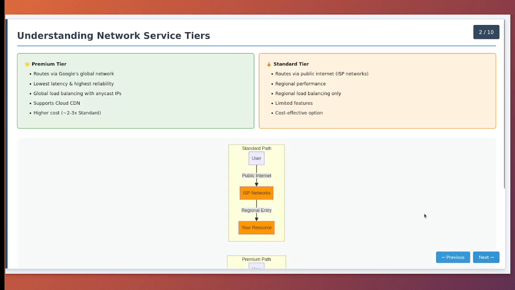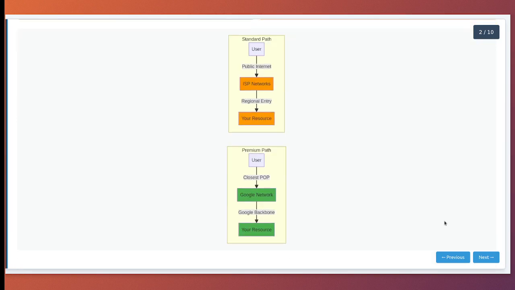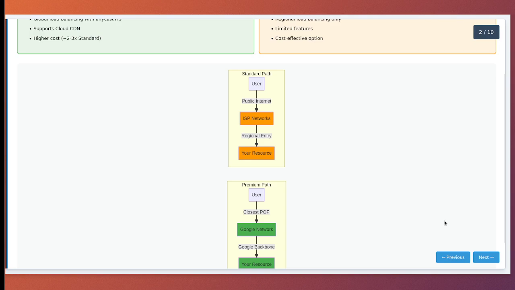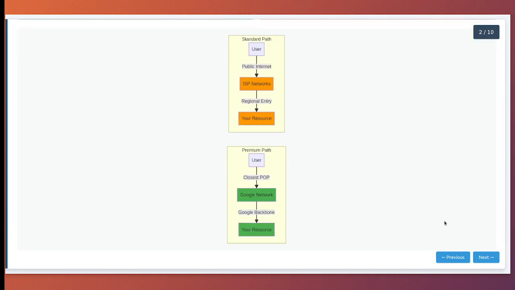Understanding network service tiers. Before diving into the answer analysis, let's understand what network service tiers are and why they matter. Google Cloud offers two network service tiers: Premium and Standard. This choice affects how your traffic is routed from Google's network to the internet and vice versa. Premium tier routes traffic over Google's high-performance global network. Your traffic enters and exits Google's network at the location closest to your users, providing lower latency, higher reliability, and better performance. This is ideal for latency-sensitive applications, global services, and mission-critical workloads.